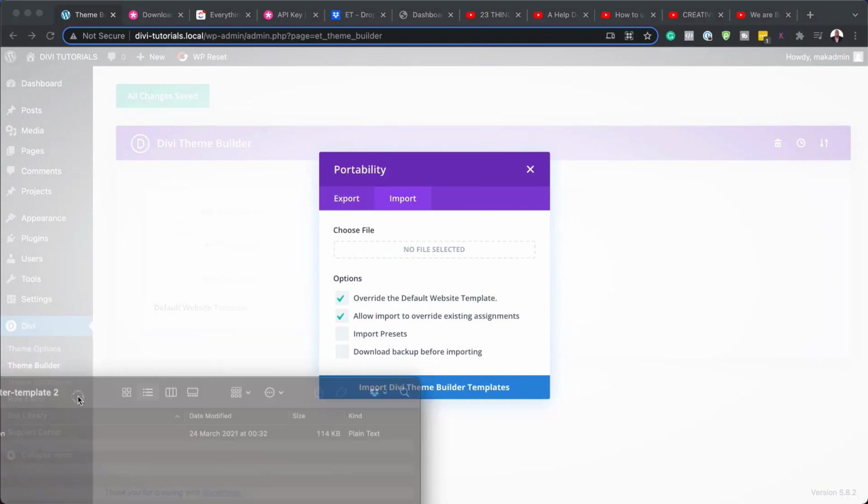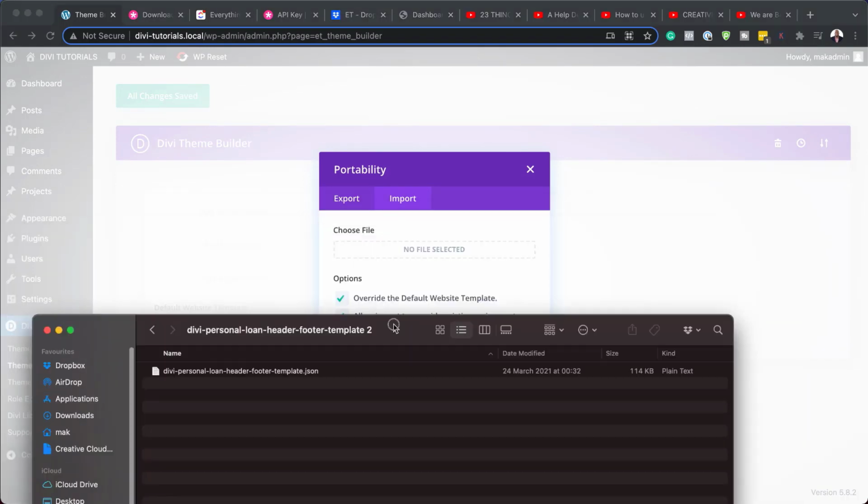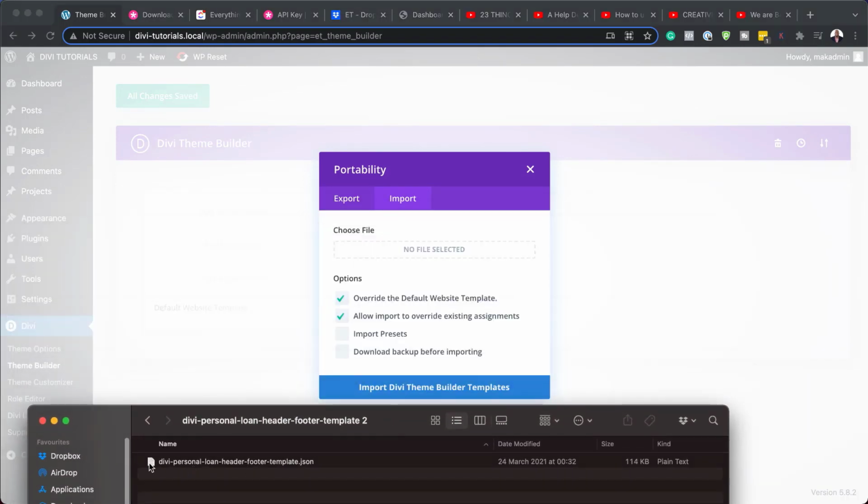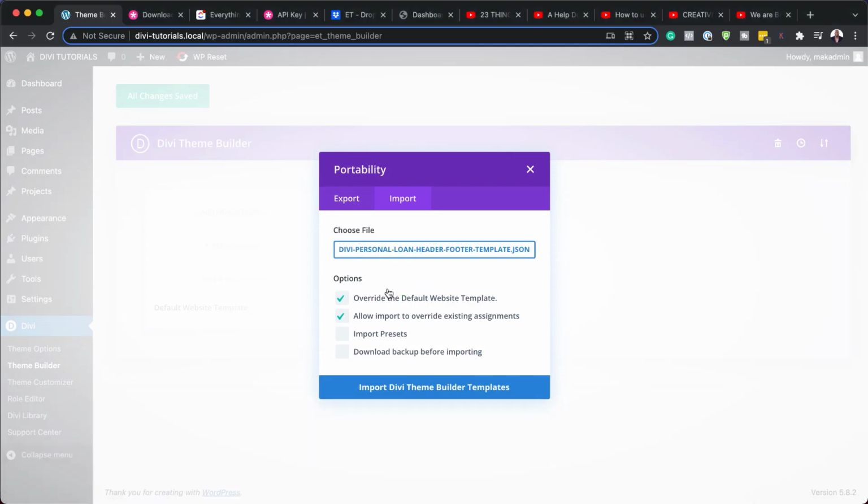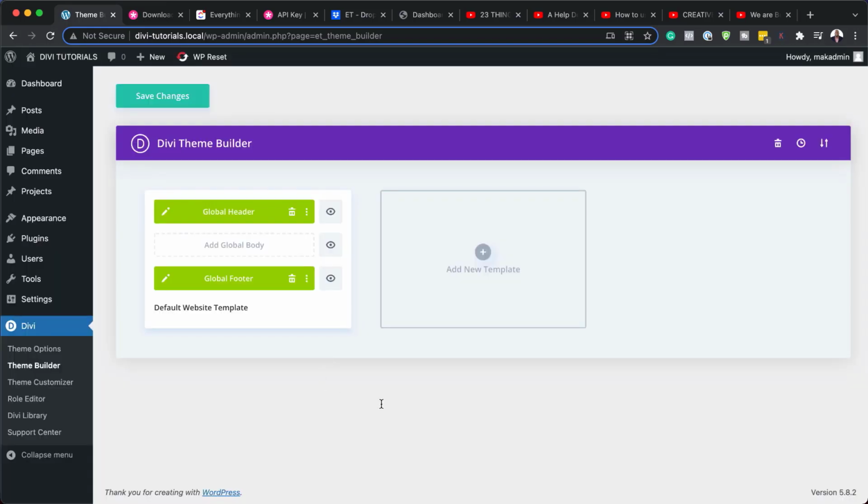Now remember that file that we unzipped, which is right here, and it's a .json file. You need to drag and drop it here, or you can just click here and find that file manually where you downloaded it. Making sure these two check marks are applied, you want to say import Divi theme builder template. So let's go ahead and do that. What you're going to notice here is now we have a global header and a global footer.